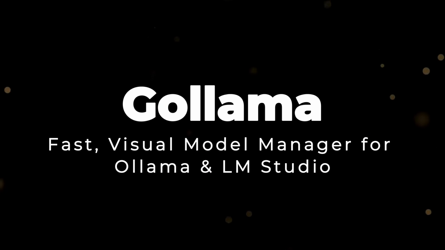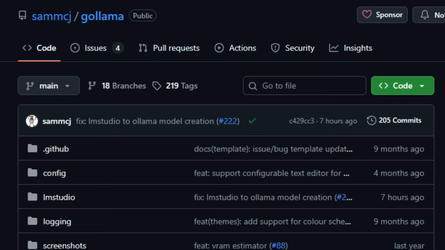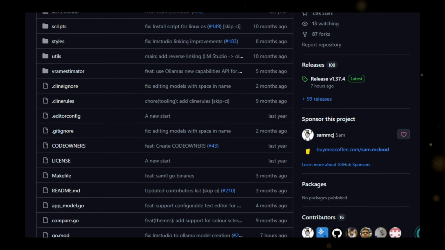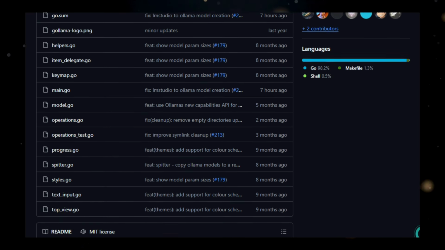Project number 7. Gollama, fast visual model manager for Ollama and LM Studio. Let's dive into the last powerful GitHub project, Gollama, a macOS and Linux TUI tool that makes managing local Ollama models simple, visual, and fast, instead of typing long commands or hunting through folders.